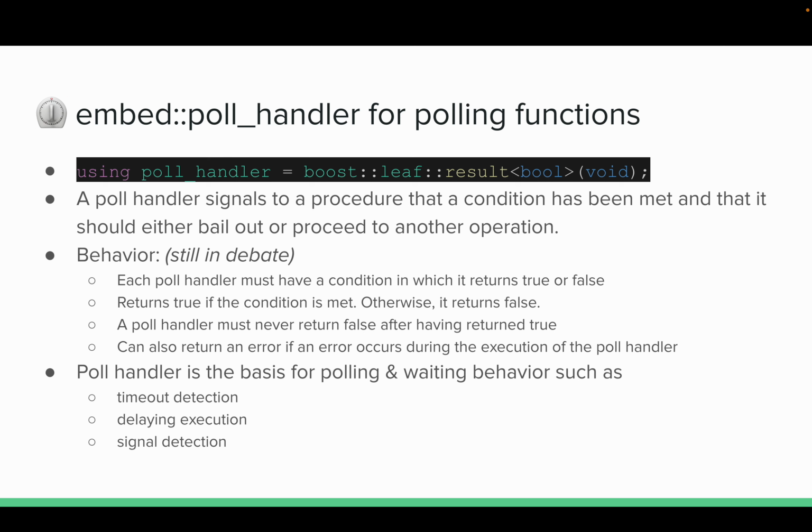But I think looking over a couple of examples will give you an idea about how it's supposed to operate. Well, I wouldn't say examples of how it's used, but situations in which it could be used. So a poll handler signals to a procedure that a condition has been met and that it should either bail out or proceed to another operation. The most common version of this would be timeout. Let's say you're running some operation and you don't want it to take too much time because you want to make sure you do other work. You want to use the poll handler.